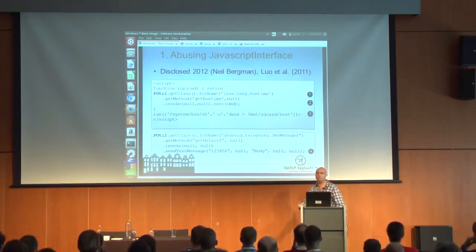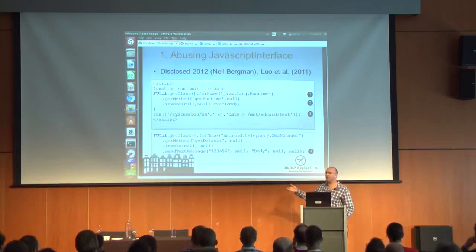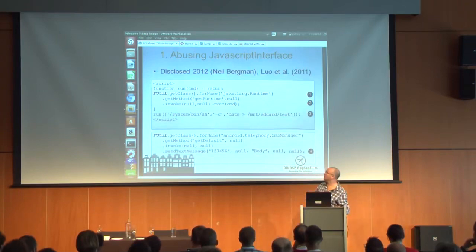So it's even worse. If you have code that's injected into your page, that code can do anything. It can access any Java object in the host application, and can execute any Java code with the permissions of the host application. So everyone was running around looking for JavaScript interfaces.